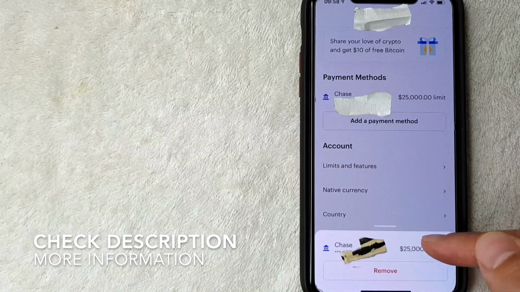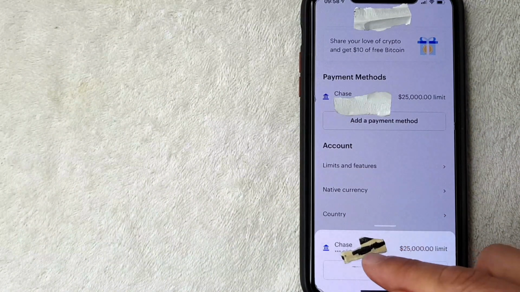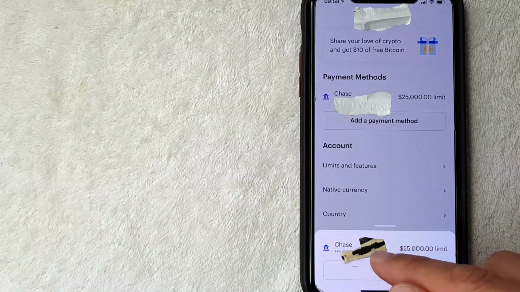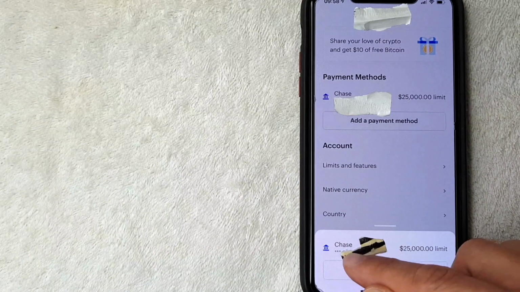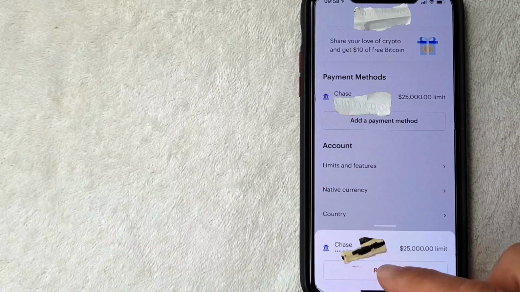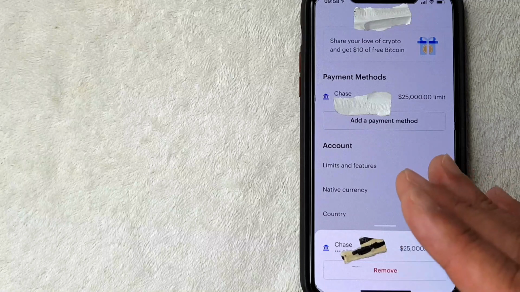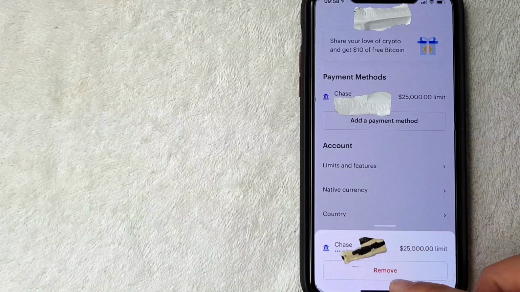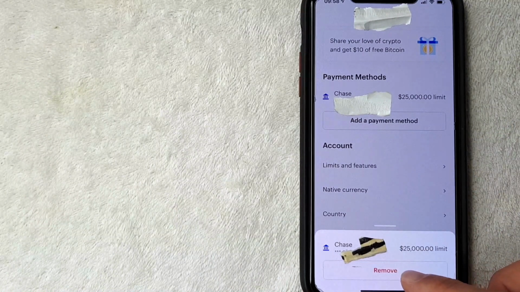Next, you're going to get this pop-up down here at the bottom. So you want to verify that it is the correct bank account you're removing by checking the last four digits of the account number that will be listed right here. If that is the account that you would like to unlink from your Coinbase account, go ahead and click on this remove button, this red one. I'm going to click there now.